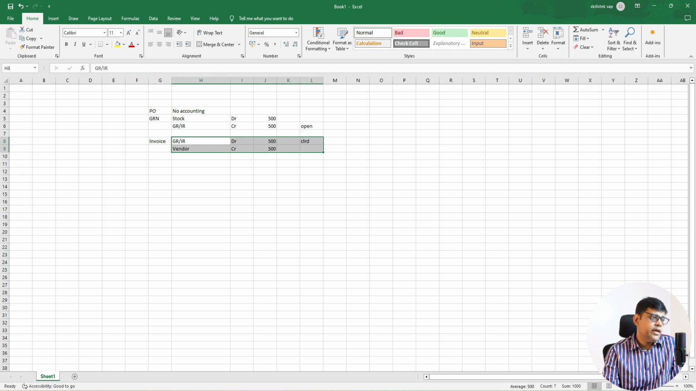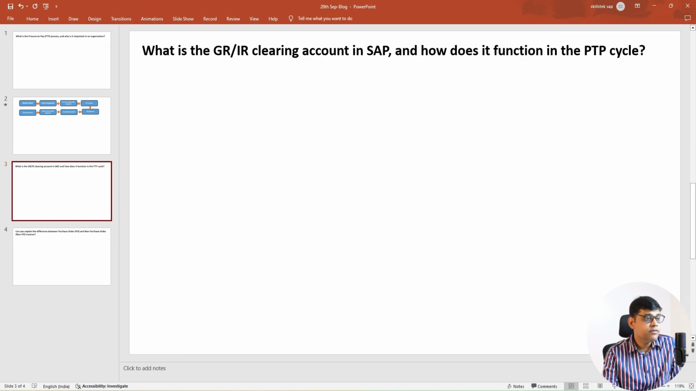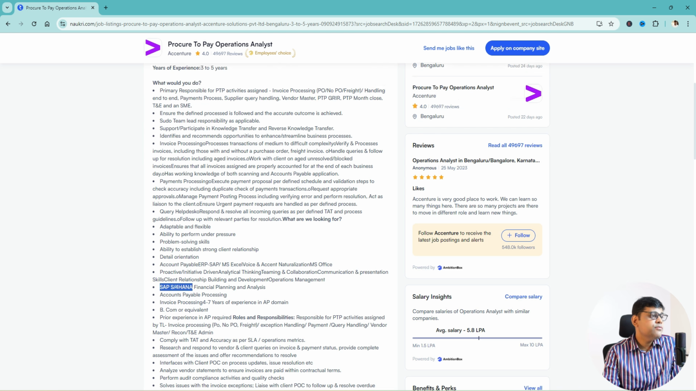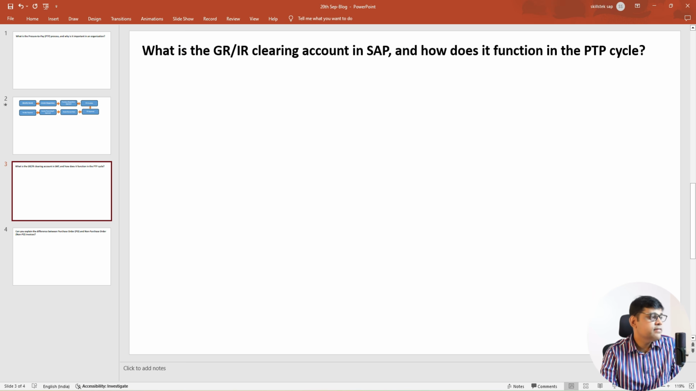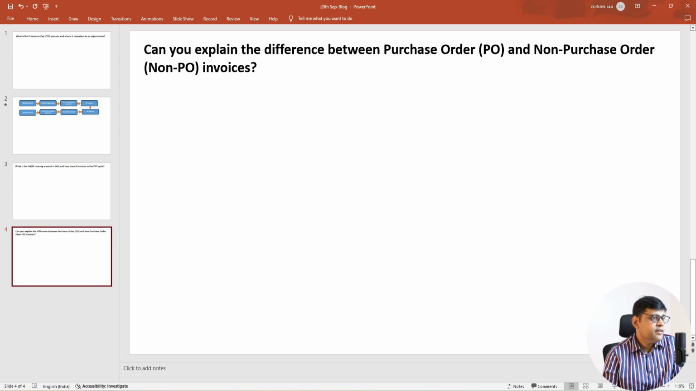Now coming to the next question, and all these points I picked from the job description only. If we check this job description, one point was PO and non-PO invoices. Now what is the difference? Let's take the next question: can you explain the difference between purchase order, PO, which I explained right now, and non-PO invoices? A PO invoice is the previous one, which is connected with a purchase order, then GR, then invoice. That is already explained. Non-PO invoices are typically incurred when linked with any service.